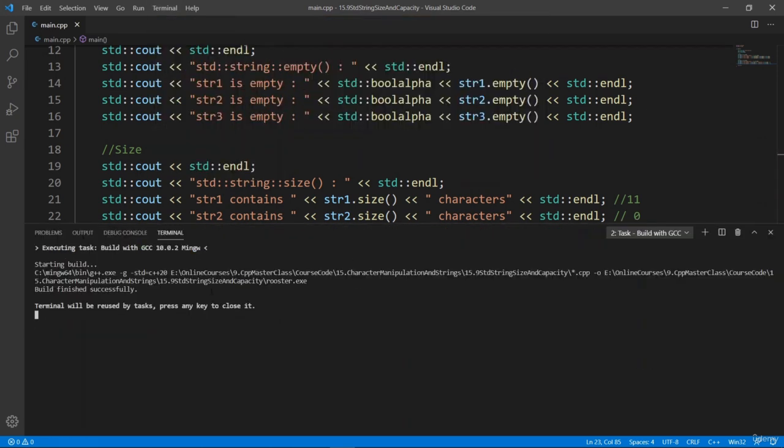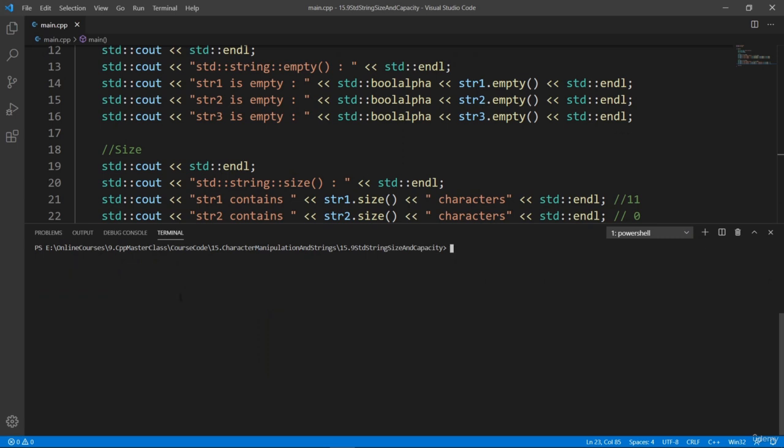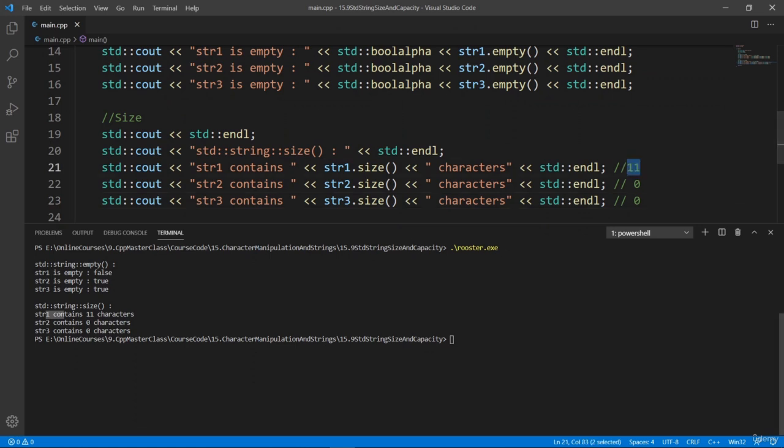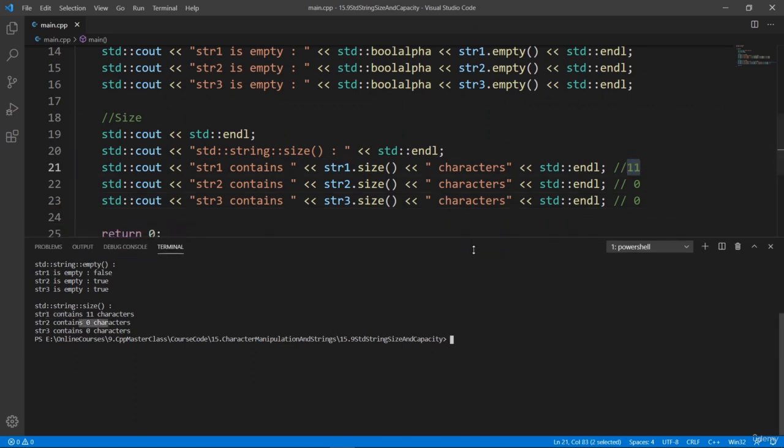So let's do that. We're going to build. Good. Build is finished successfully. And let's clear and run rooster. And we're going to see that string 1 contains 11 characters, which is what we expected here. And 2 and 3 contain 0 characters because they are empty.